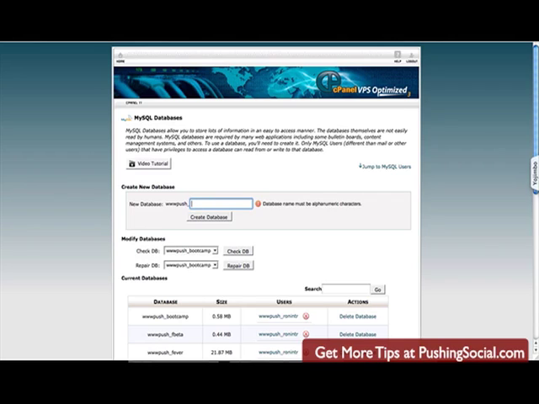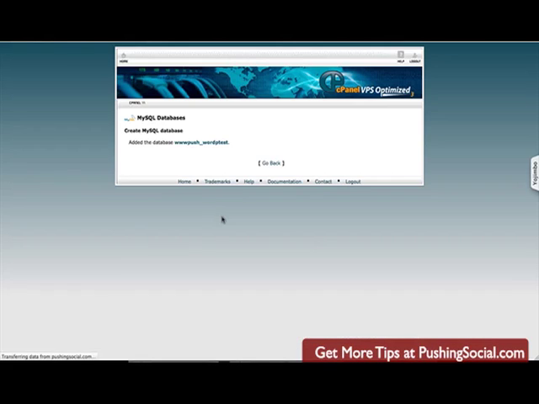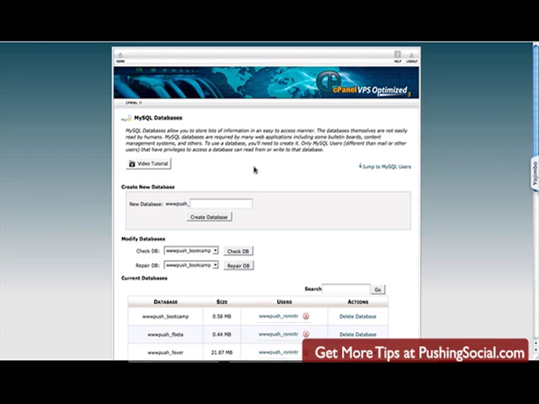Can't make it that long, so we'll just go WordP test, and we'll create the database. And just that quickly, it creates a database for me. Okay, and you want to remember your database name because you're going to need that at a later point. Okay, so the database name is there. Remember that. Go back. And another thing that you will want to do is add yourself as a user to your database.